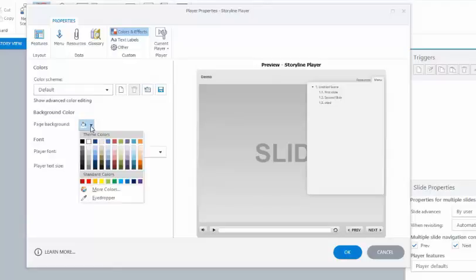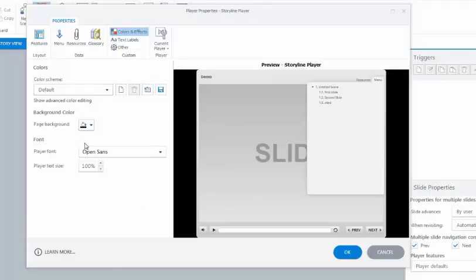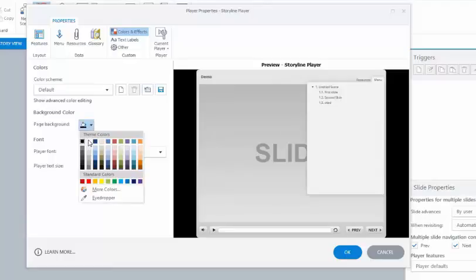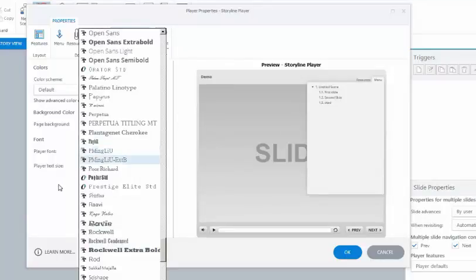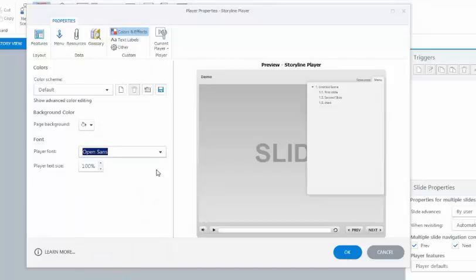And we have our page background, which will change the page behind our player. We're going to leave that at white. You can also choose your player fonts, similar to how Word would change fonts. If you were creating your own new scheme, it also allows you to save it or to reset it back to the original.